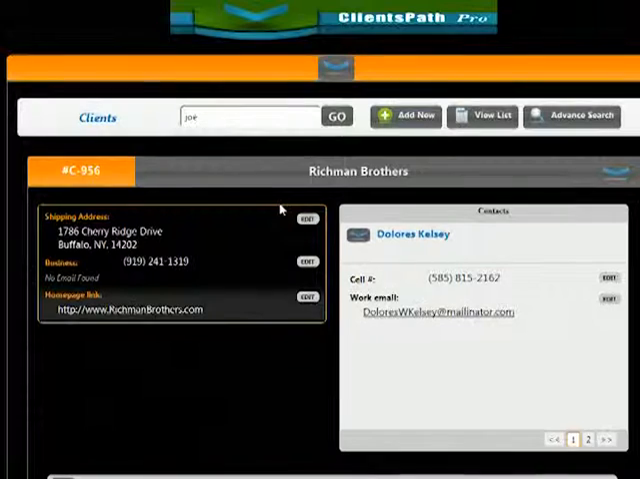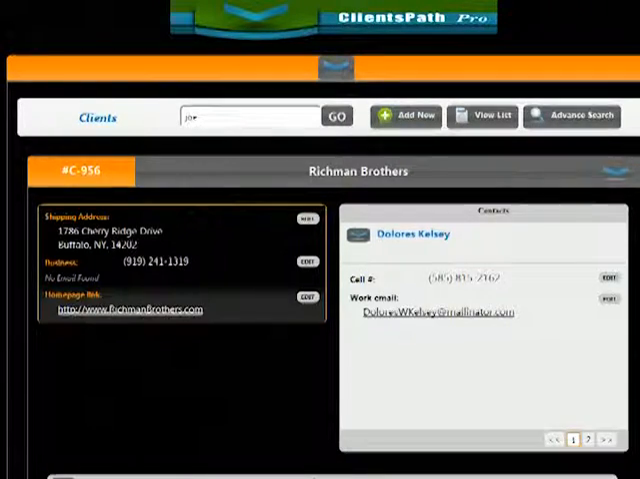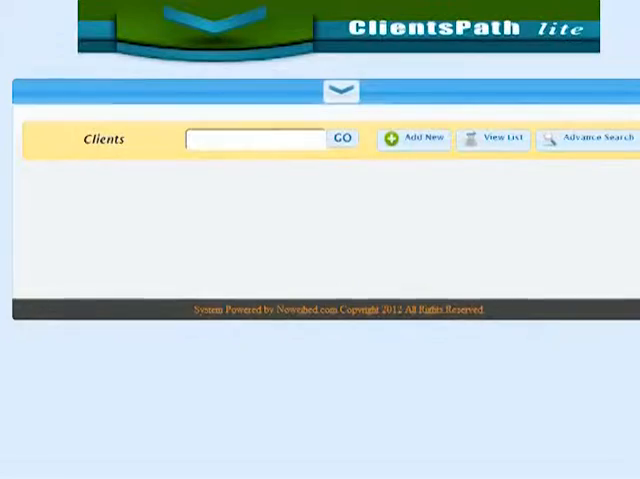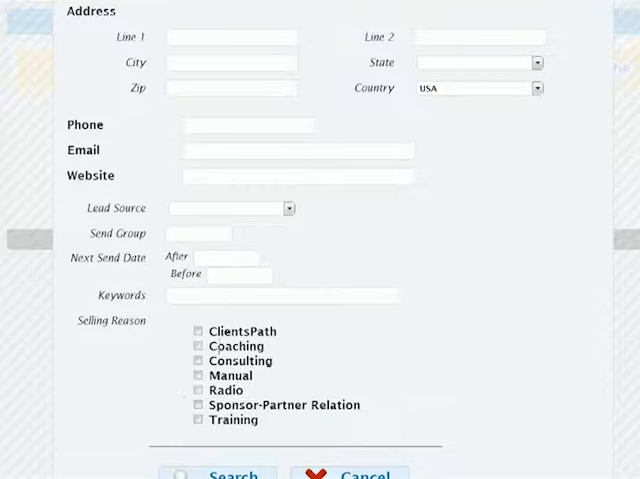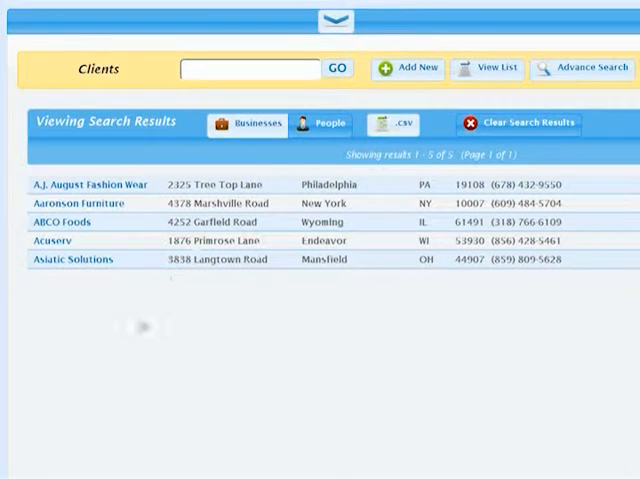Exactly. So I will give you a second example in a different system than the one we have right now. We collect such information as the selling reason, like you just said. So I can come in here and load up my clients list the same way and hit advanced search. And as we see, I now have an option to say, give me all the people that want ClientsPath or are interested in a radio show. And hit search. And this is the list of all the people who are interested in both or either.